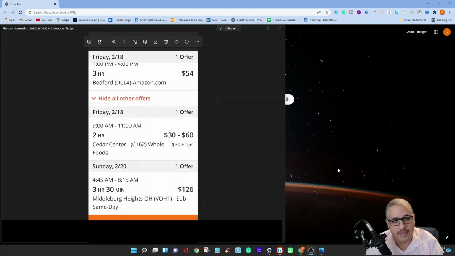These are considered blocks. If you look on the screen, you'll see right here, this is my local Amazon. I'm from the Cleveland area. This is Bedford. This is a 3-hour block. They call them blocks. They have 3-hour, 2 hours, 2.5 hours, 4 hours, 5-hour blocks. And each one has different pay. And the rates go up and down depending on the weather. So when I get a chance, I'm going to make you a video with tips and tricks on how to get the most out of this.